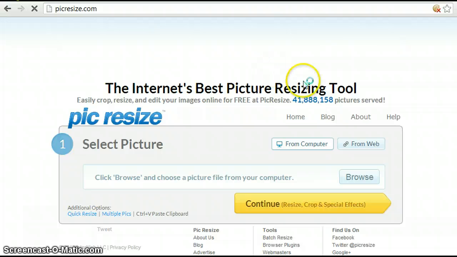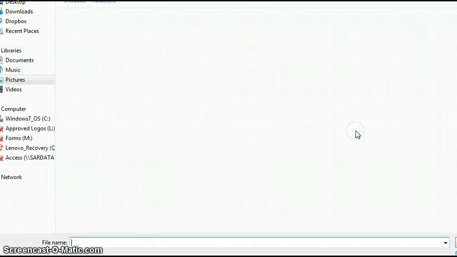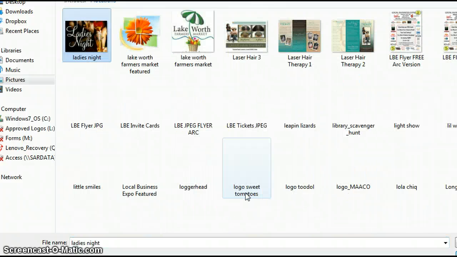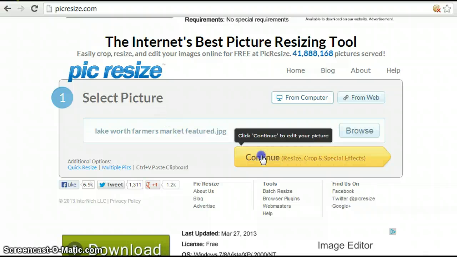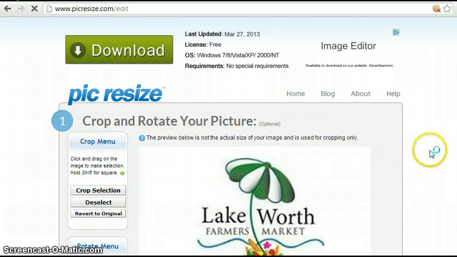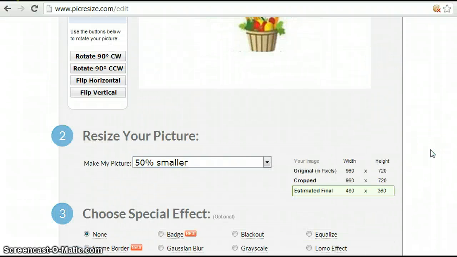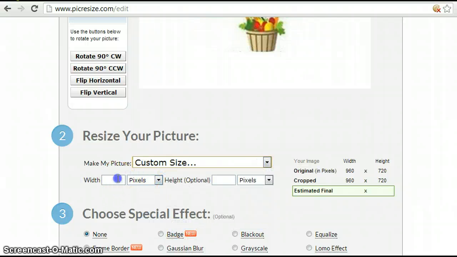I will then come to my site, picresize.com. It's a site that I use for all of my featured events, for all of the graphics. It's very simple, it's free. Come down here, browse your images. Now let's find the Lake Worth Farmers Market featured photo. We'll upload it on Pick Resize and press continue. To make sure that it will fit into the Toodle featured event slider, I come down here and say that I want to make it into a custom size.